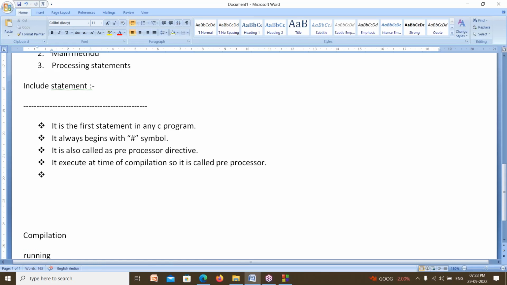Now I am calling it a directive. Why it is called a directive means it always gives the direction to the compiler. So it is called directive.